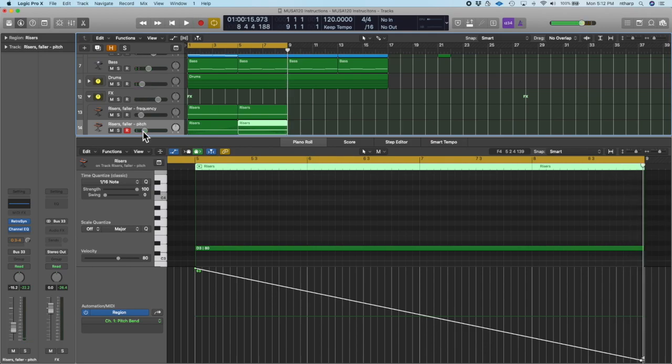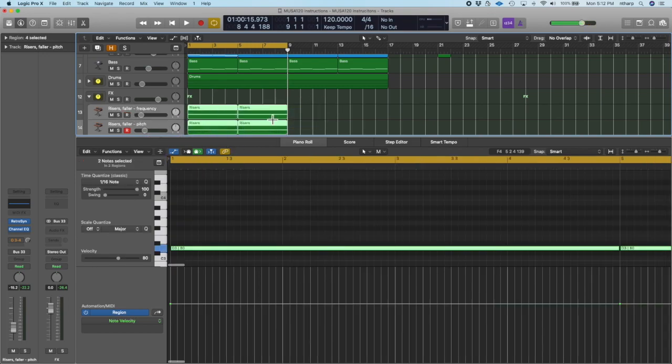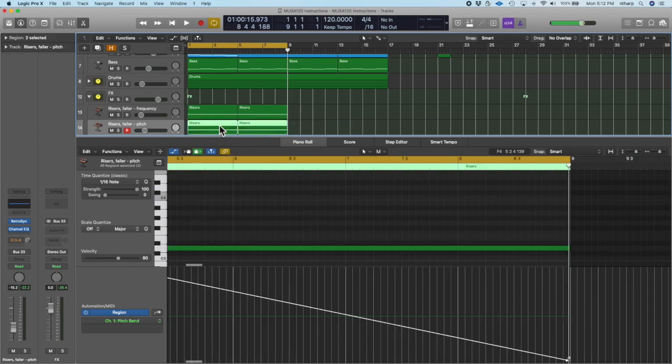So that's how you do it. You can create a frequency riser and faller and a pitch riser and faller, and you can use envelopes, LFOs, or automation to do both. Most of the time I'd recommend using automation, and one of the neat things about this automation is we got into a little bit of continuous controller data right here.